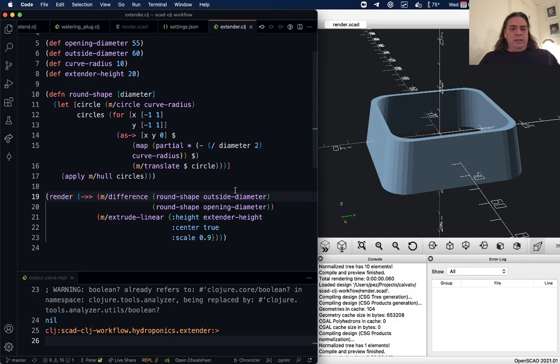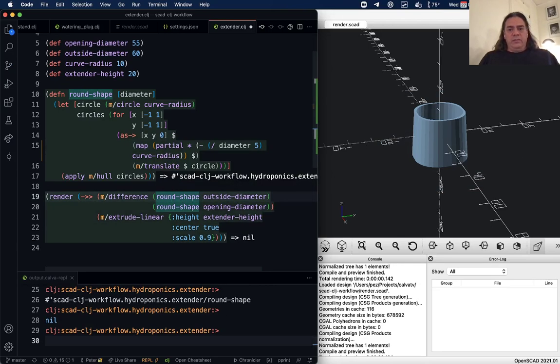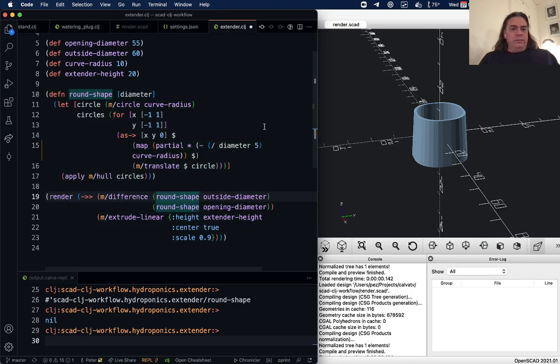And we can see what happens if we change the diameter there to 5 and then call this render function. Yeah, so that happened. So that's part of the workflow.